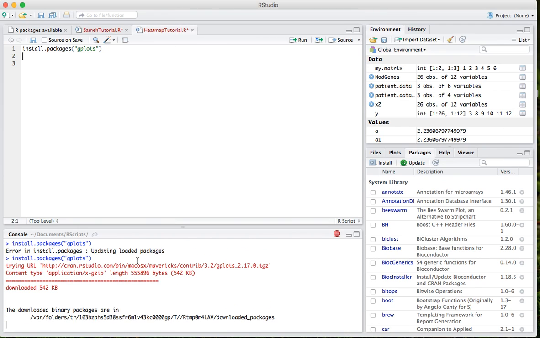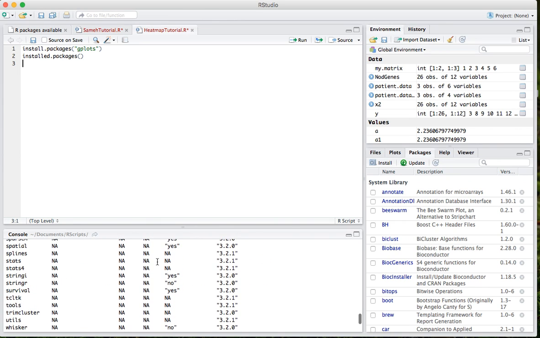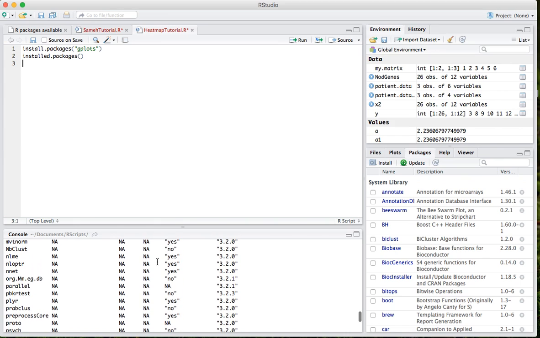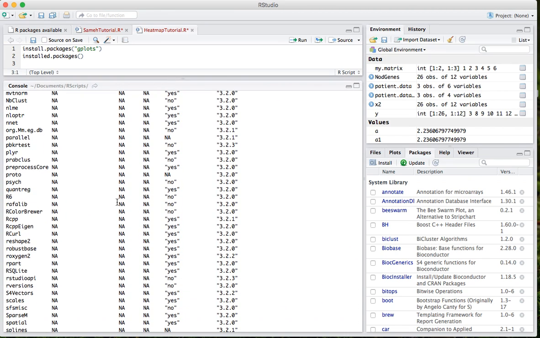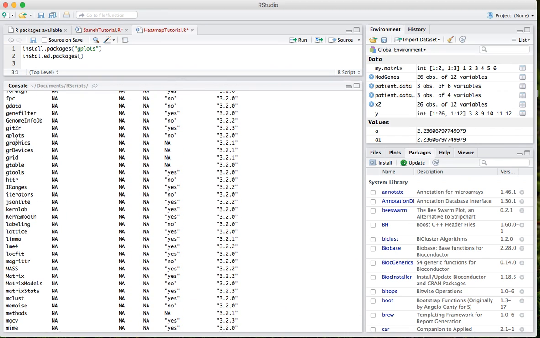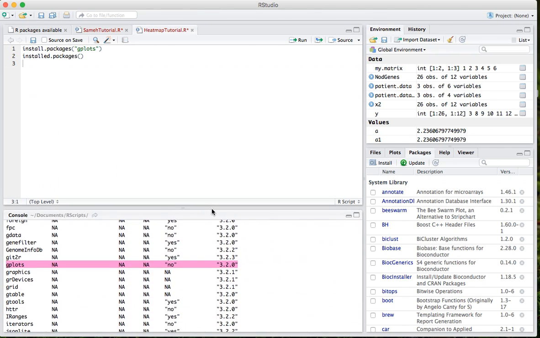So I guess it's downloading again. I might have already had it. That's why. Okay. So I just installed it. If you want to check which packages you've installed already, you can check. So you should see it down here on the console. Gplots, here we are. It's right here. And it doesn't need any compilation. You don't need to compile, so that's why it says no.